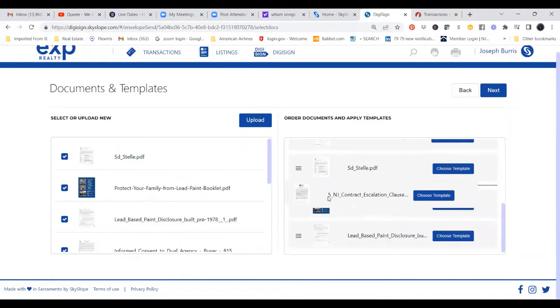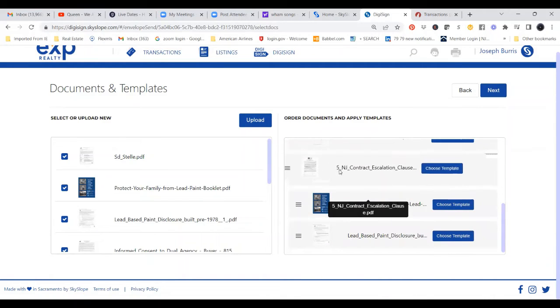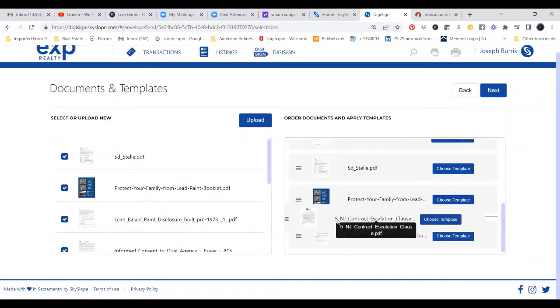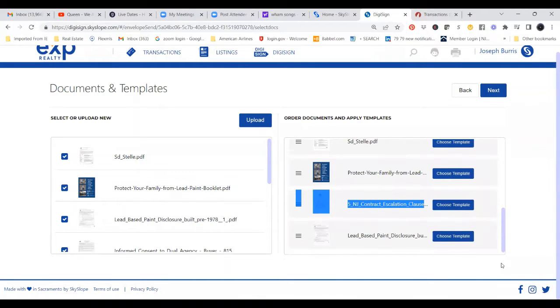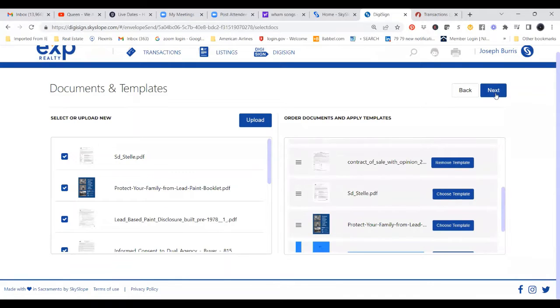And the order that these documents are in, they'll be locked in this order. So if there's something that you want the seller to see or the listing agent to see, put it towards the top. And then I'm going to go ahead and hit next.